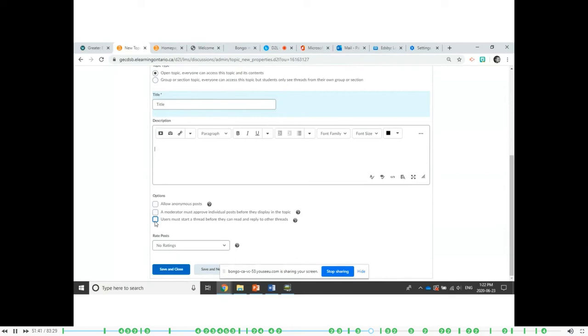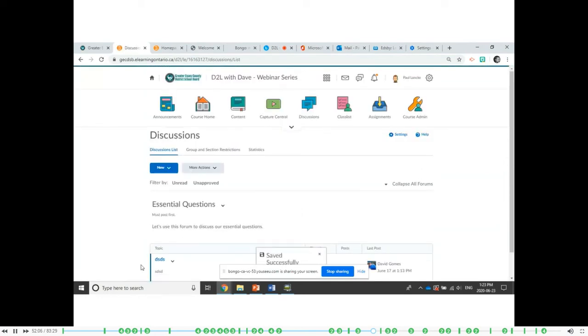This ensures that the students are doing their own original thinking and research, rather than just reading other discussion posts and recycling and regurgitating what's written there. So that's one option. You can set those up. You can have ratings where students are voting up or voting down or giving star ratings to different posts. So depending on what you're up to, that's how you do that. So then you could go save and close, and then you would have a discussion there.